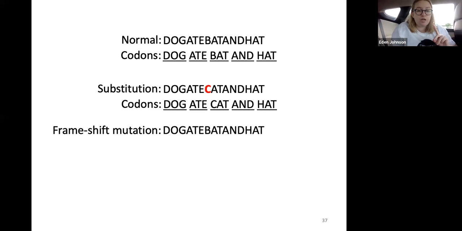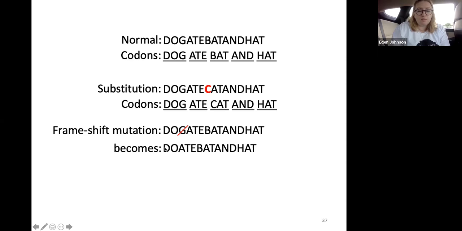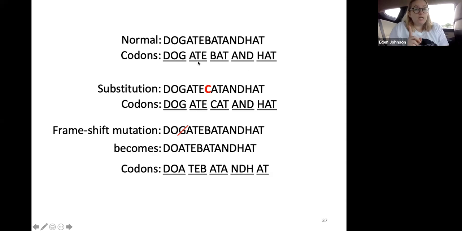In a frame shift mutation, you go from dog, ate, bat, and hat, and you have a deletion. A deletion is going to completely change your codons. So it becomes this sequence, and here are your codons. That says something completely different than this, okay? Now, what's good, because we have start codons and stop codons, if this doesn't have a start codon, or if it doesn't have a stop codon, it won't be transcribed, okay?